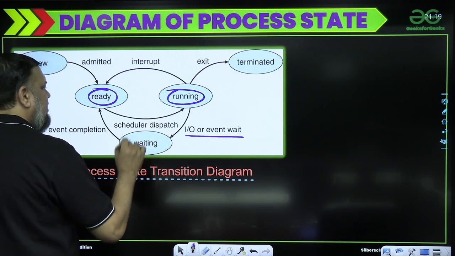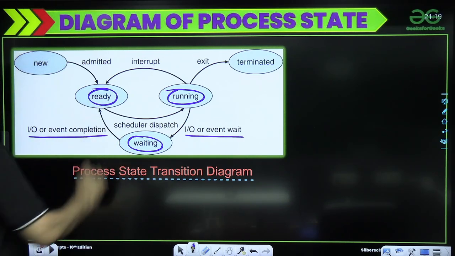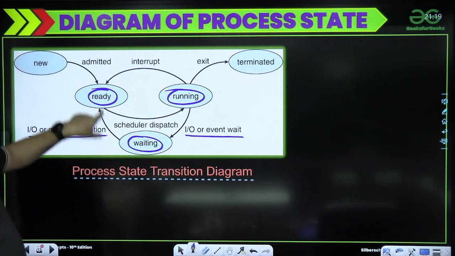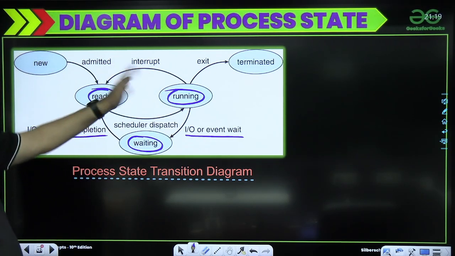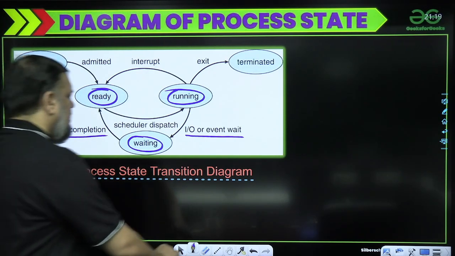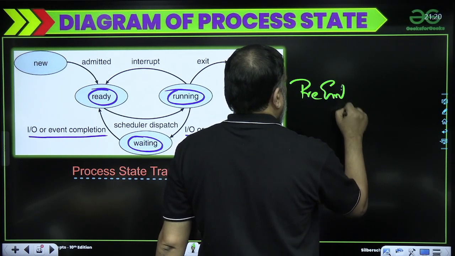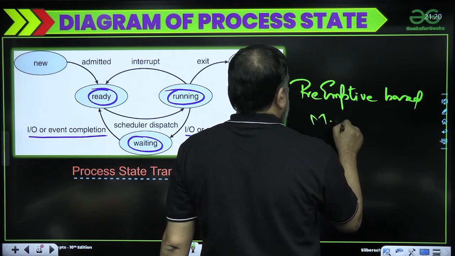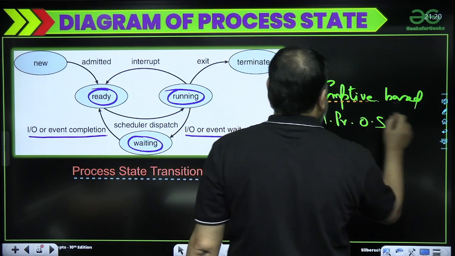And when the process completes the IO operation, IO or event completion, the process becomes ready to run. It cannot come back to running state because somebody else might have taken charge, so it has to go to ready state. Our running process may get interrupted by a timer interrupt, times out like round robin, and it will come to ready state. So boys and girls, this process state transition diagram is a clear illustration of a preemptive based multi-programmed operating system.